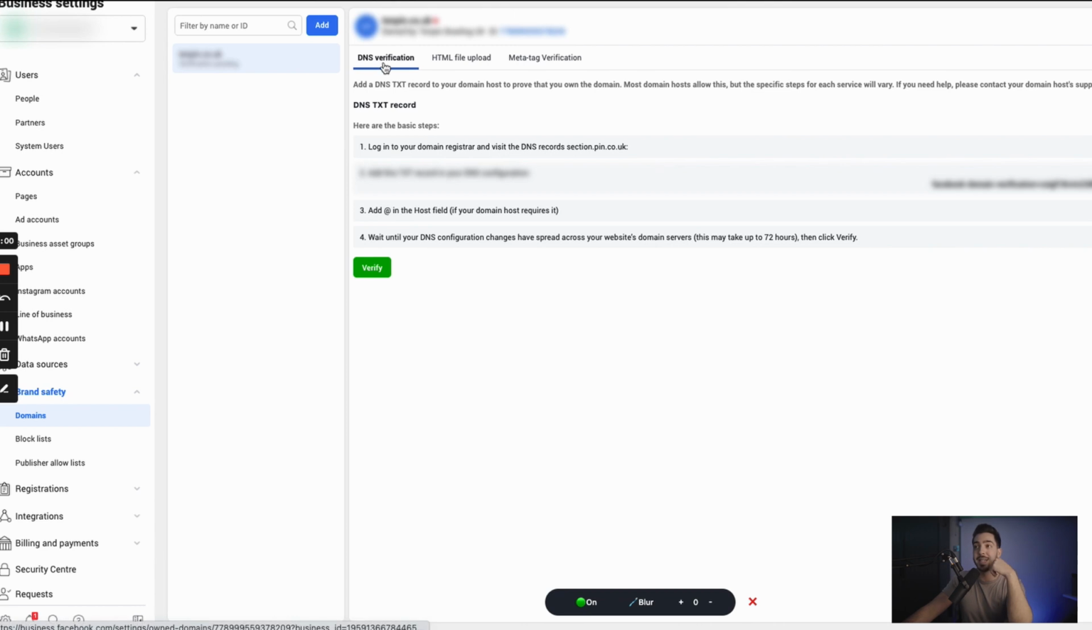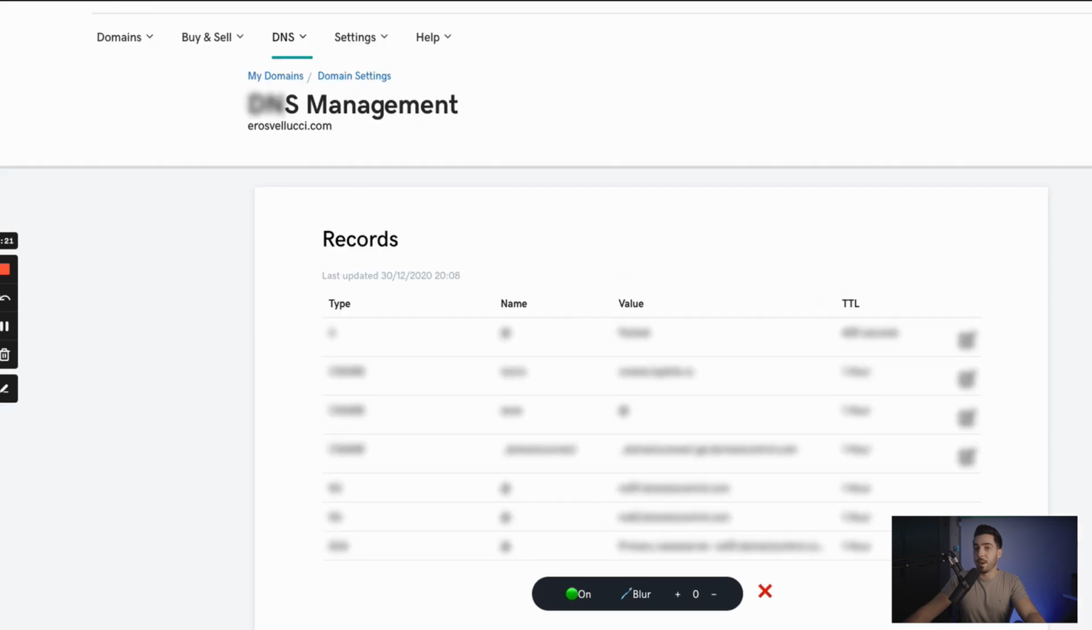And then you want to go over to the DNS verification settings. All you have to do with this is then open up your domain name provider. In my instance, that's godaddy.co.uk, where I purchased my domain. You go over to wherever you purchased your domain, and you want to copy this text record here like that. And then you want to go over to your domain provider.